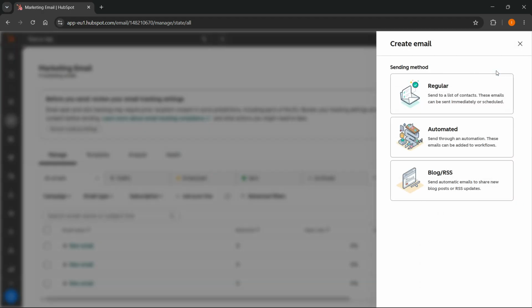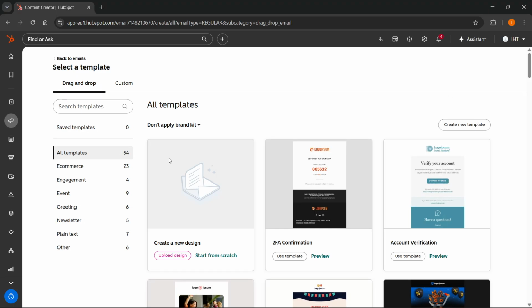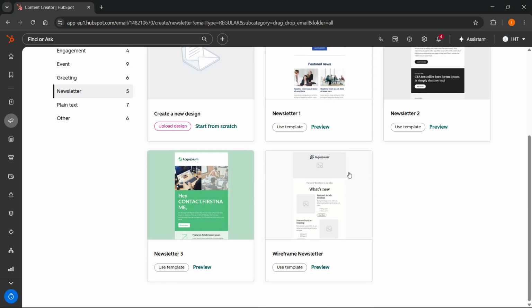And then from here, you want to select regular because of course we are going to create a regular email and then send it to a list of contacts. Now from here, you have a bunch of different templates you can choose from. Of course, you could go from scratch and build it yourself, which I teach in a different video, which you can go watch, or you can just click on newsletter over here on the left, and it's going to give you some newsletter previews or templates you can then use.